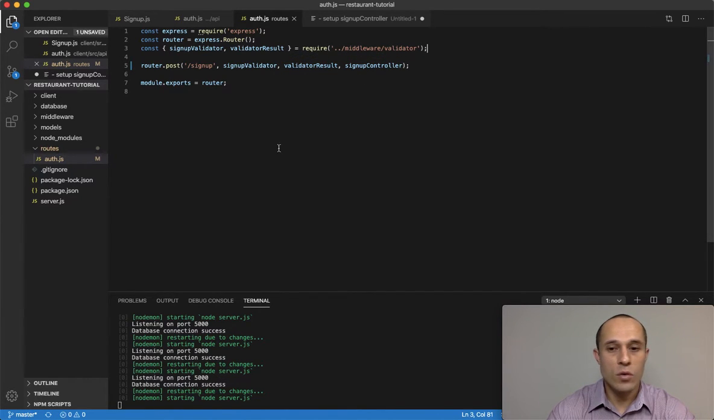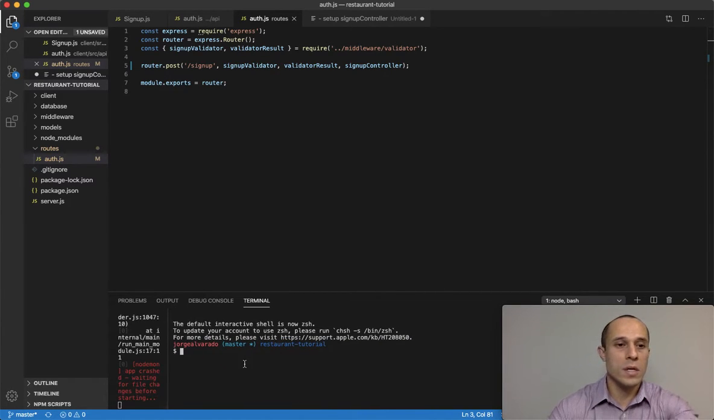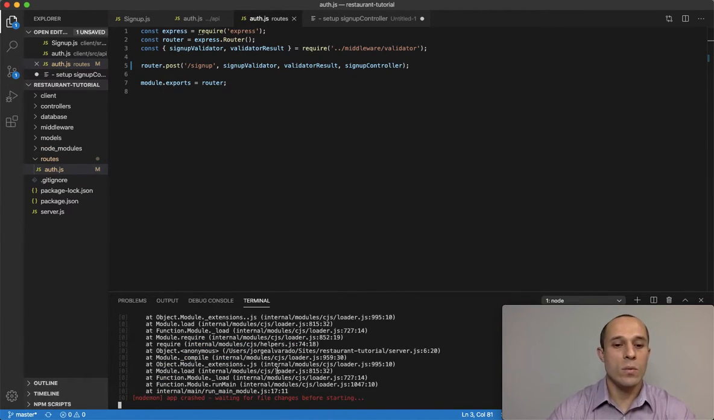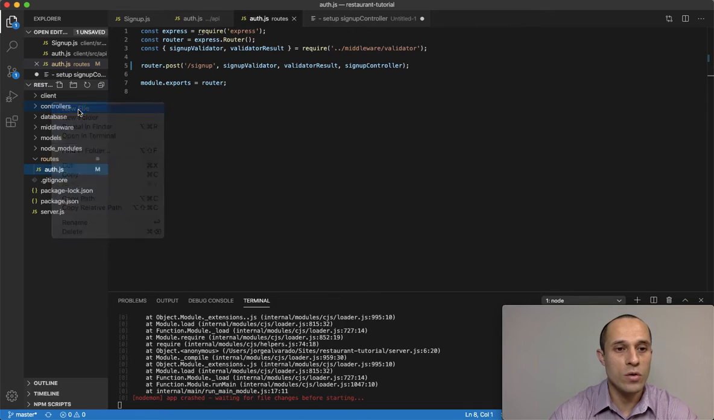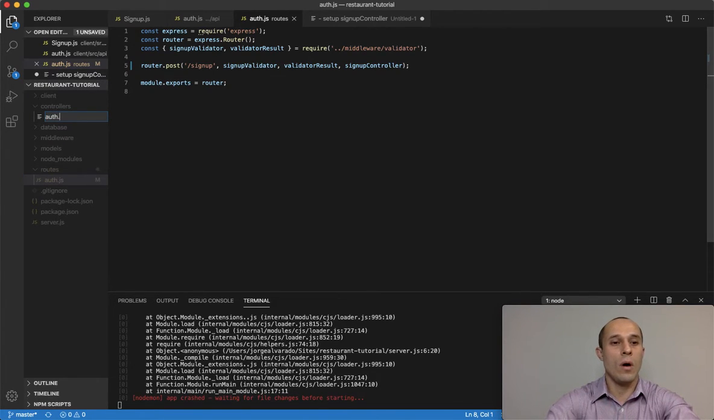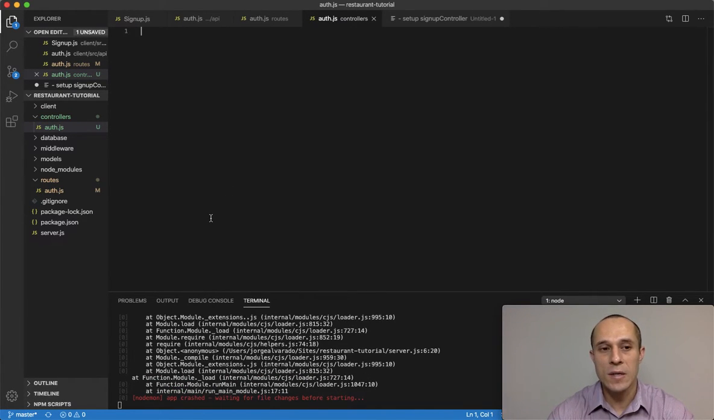I'm going to have to create a new directory here. Let me bring this inside the root directory, and I'm going to call this controllers. Okay, so let me exit that window here. So we have the controllers here, and the first file I want to create within my controllers folder is one called auth.js. So this file would be anything related to authentication, controllers related to our authentication, such as our sign up and sign in.